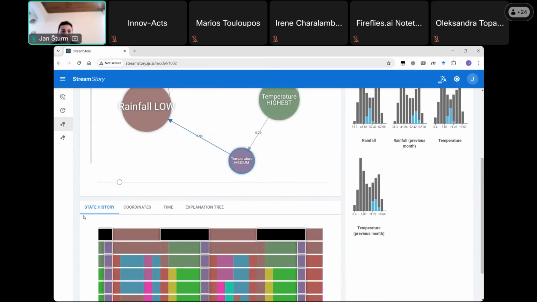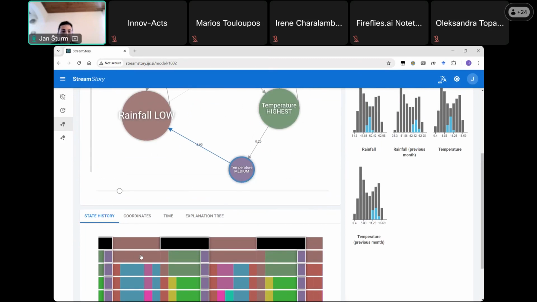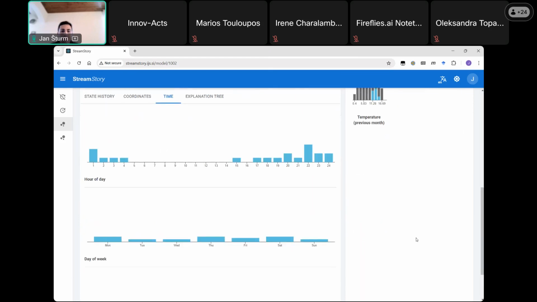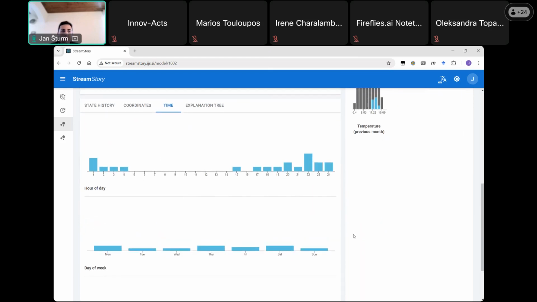For example, let's say that we are in this state, then we jumped to the next. In this hour we are in the purple state. Next hour, in the next time step, we jump to the brown one. But this one is wider, so it means that we spent a couple of hours in this state. So this is the idea behind this. And also for each state, we can see time distributions. So here is hour of day. So this was in the morning, and then in the afternoon and night.